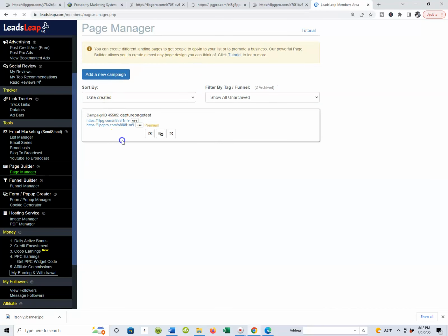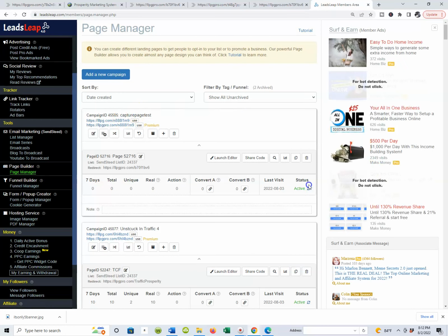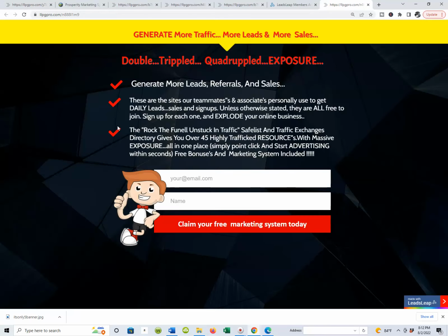Once that's happened, guys, you'll see, if you look here, there are two URLs. I'm a pro. Mine would be the one at the bottom. If you're not pro, yours would be the one at the top. And if you come over to the right where it says status, it says active. If it didn't say active, it would say inactive. You would simply click it, make the page active. Let's test and see if we have, in fact, successfully imported the lead capture page into our Leads Leak members area. And we have, guys.